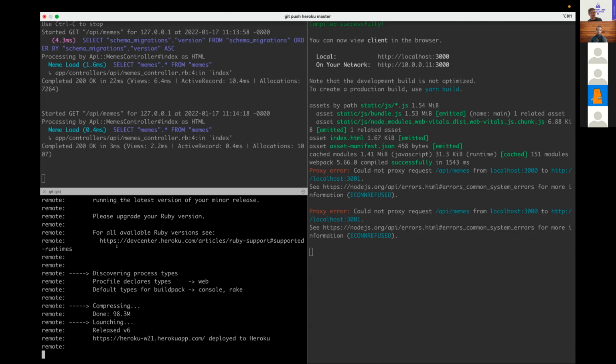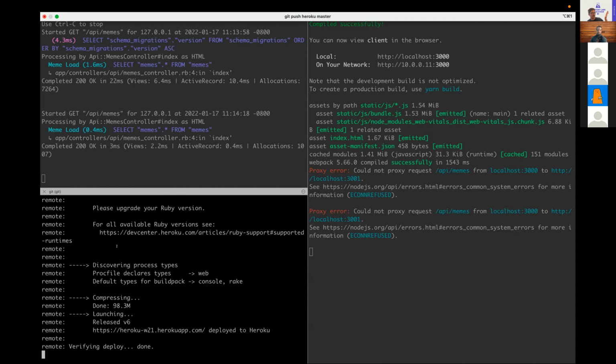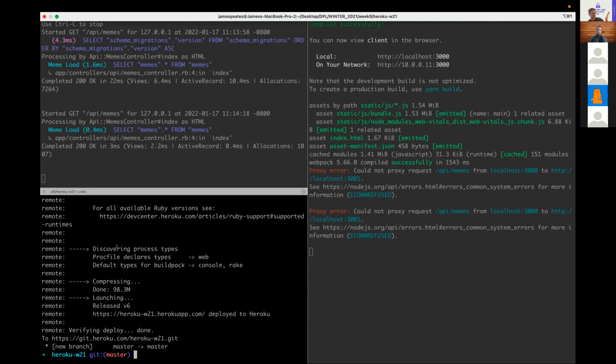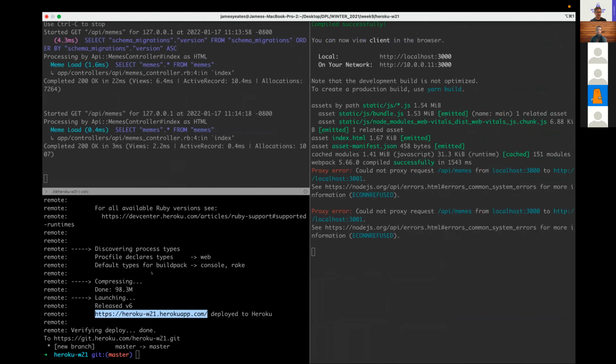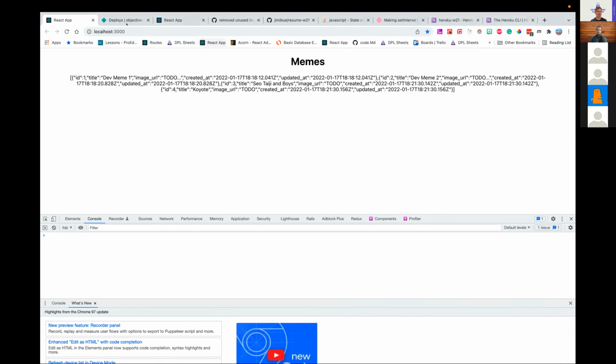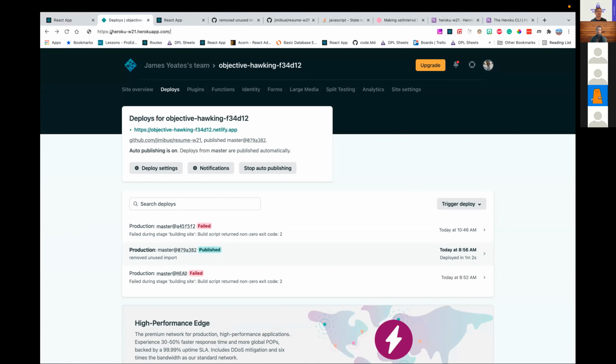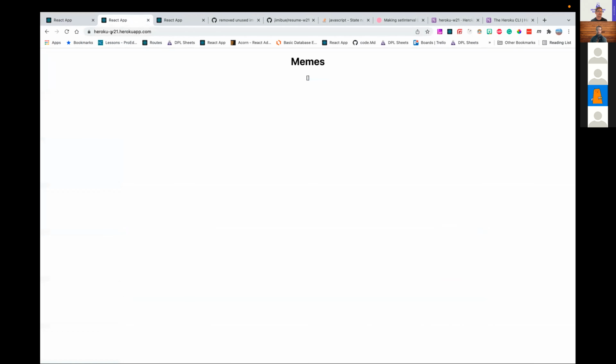So what it's doing, it's building this app on the Heroku server. And then down here, I see this HTTPS Heroku URL. So I can come in here. That's the URL. Sweet. So there's my memes.